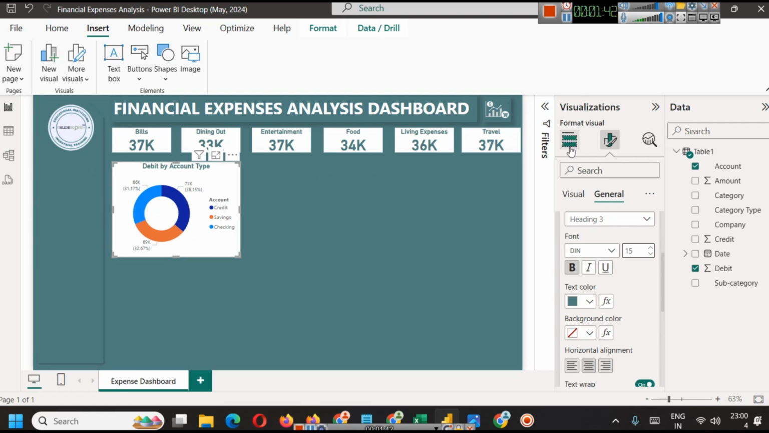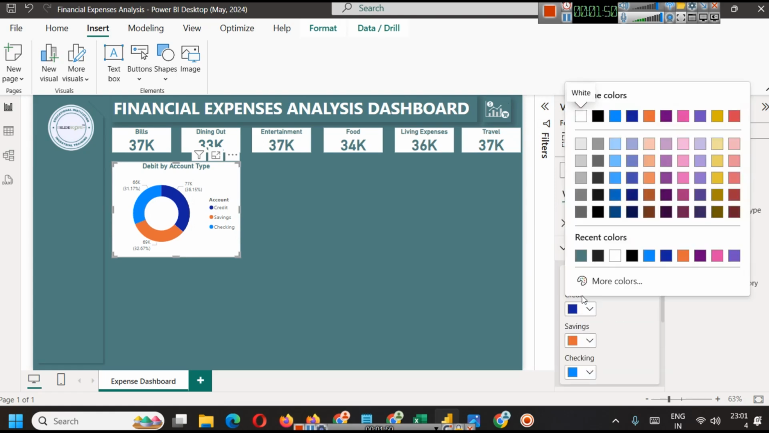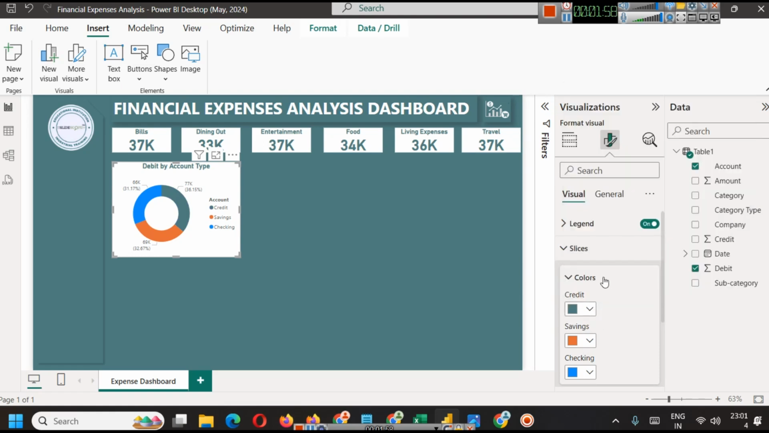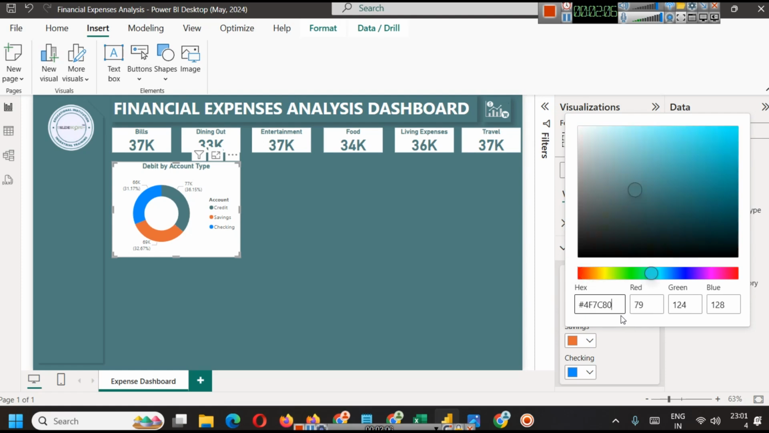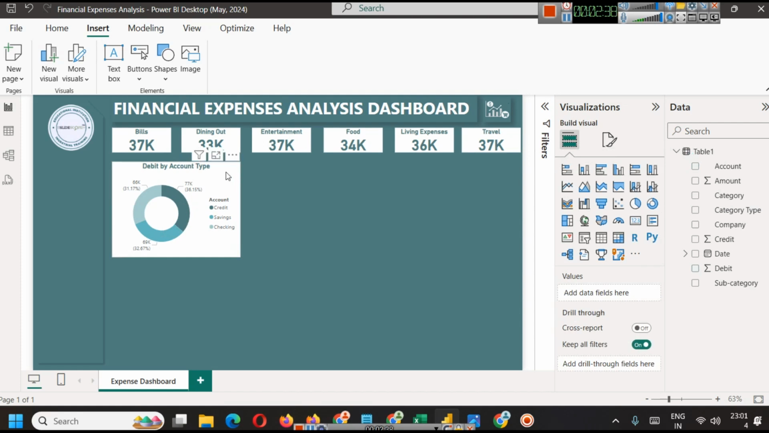Now this color also is something that we can adjust or customize. So we can go to format your visual. Here you will find slices. Let's say for credit we will use this color. We also have more colors. So let's say when we have selected this color, we can copy the code, and for savings we want to find something similar. So we can select something that is a little bit lighter or darker than that. So we'll choose something that is lighter, and then we have more colors and something that is lighter than the previous value. So this way these values are in descending order, 77,000, 69,000, and 66,000, and we can show them as dark, lighter, and lightest value. So this is debit by account type.